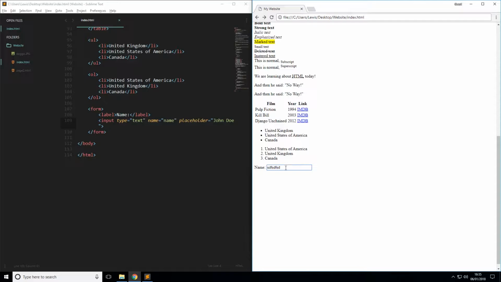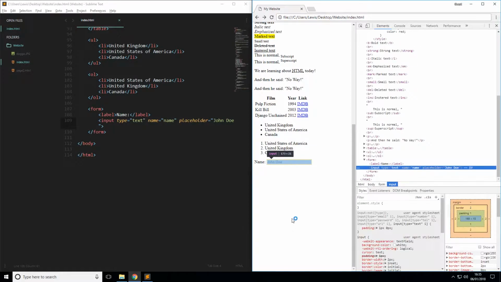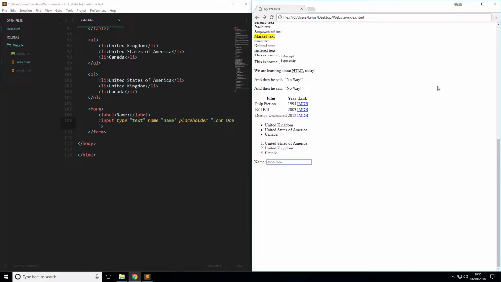As soon as you start typing, it will disappear, but John Doe stays there. He's a trusty friend of ours, good old John Doe. And if I right click and inspect this, you will see that we've got a name, a text type on it. That's a tool that I'll cover in the future because that's very handy.